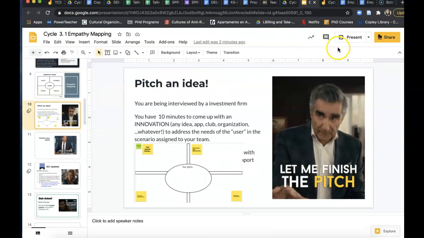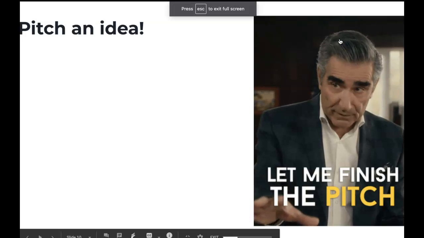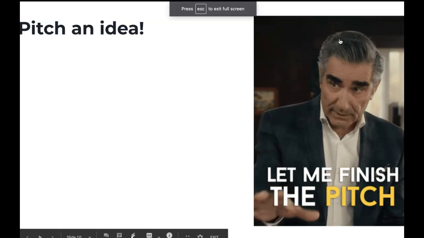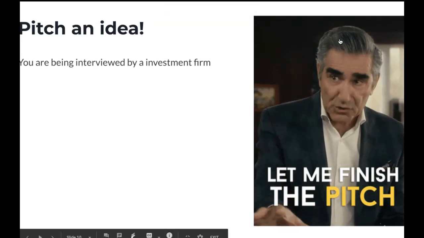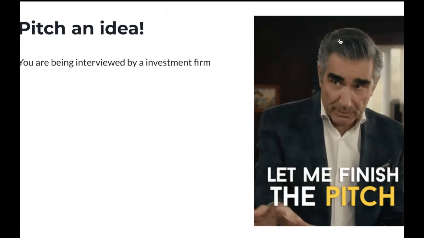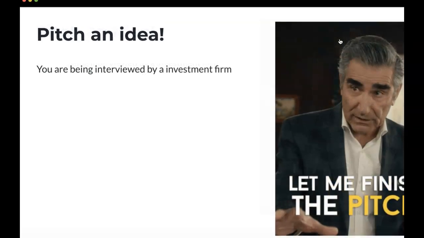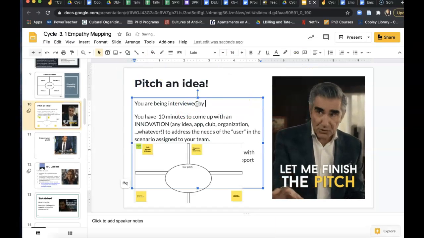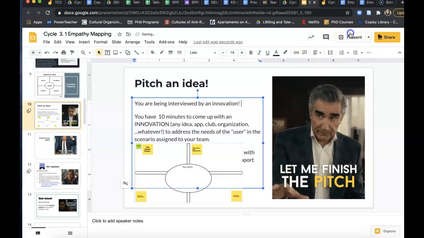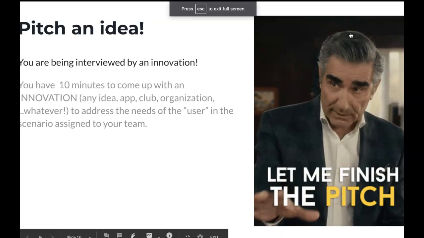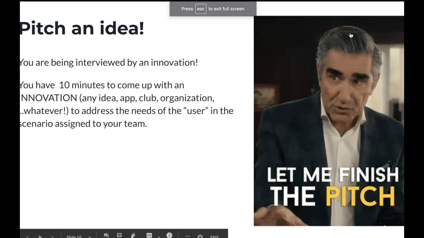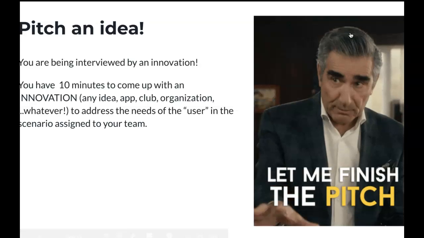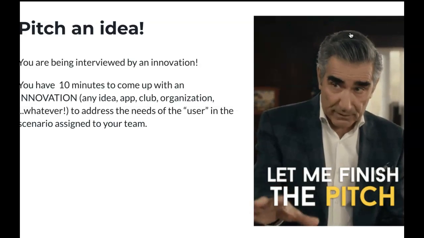So essentially, I'm going to phrase it as like they're doing an interview and an innovation firm is interviewing them. And so you have 10 minutes to come up with an idea, an innovation, an app, a club, an organization, whatever, to address the need of the user in the scenario assigned to your team.